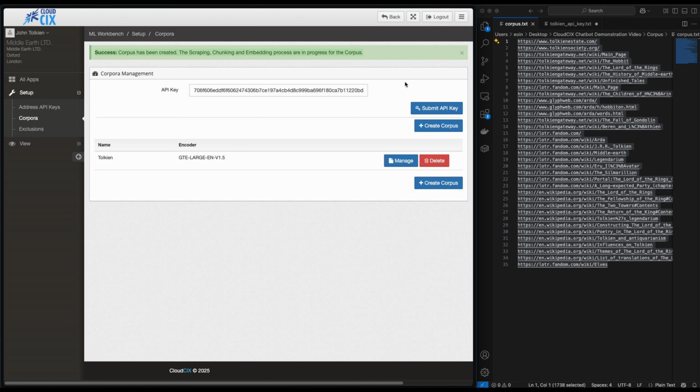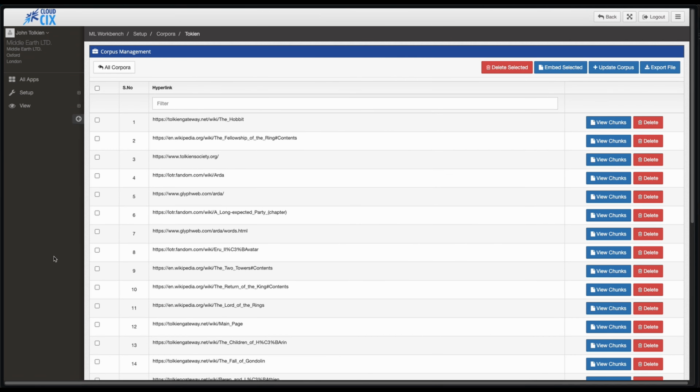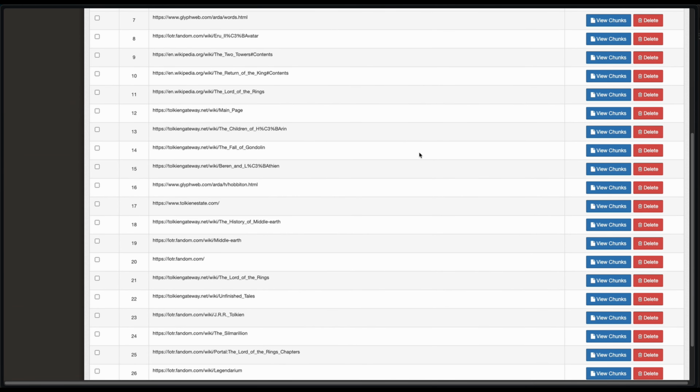To review your sources, click on Manage, and from there you can see all the sources that you have included.